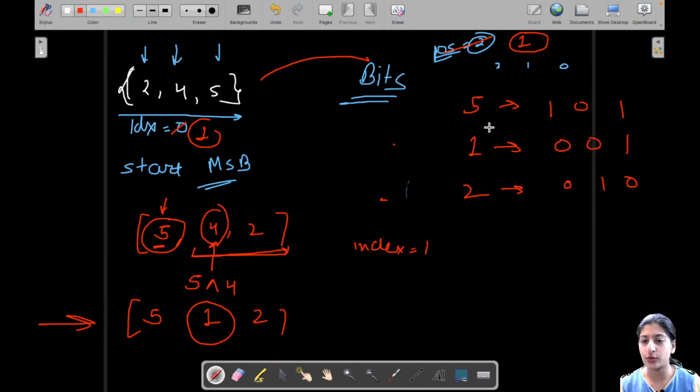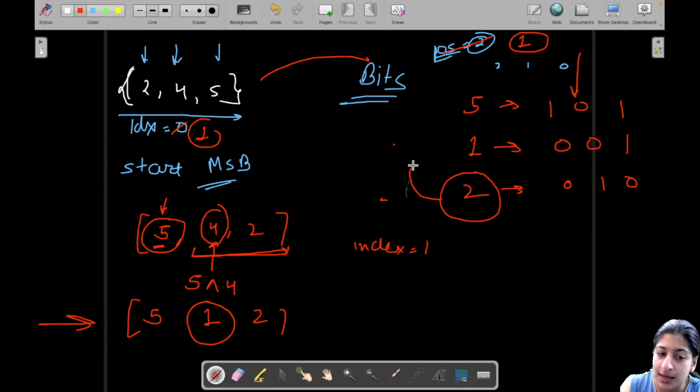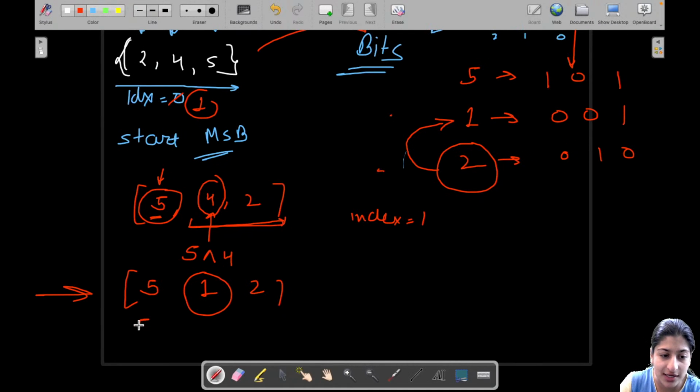Fine, is that okay? Now we are checking for position 1. In position 1, which element has a set bit at position 1? Only 2 has 1 as the bit set at this position. Since I found only one element with a set bit at this position, what am I going to do? I am going to swap this element with the element present at index 1. Why? Because my index was updated to 1. Now when I swap this with index 1, this is how my array is going to look like: 5, 2 and 1. Is that right?